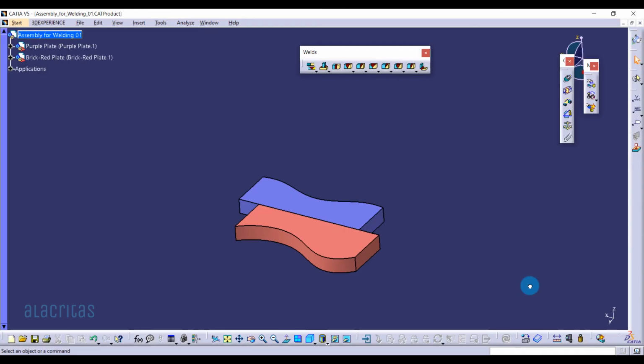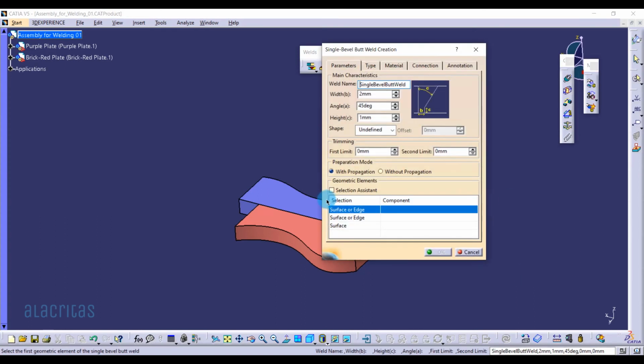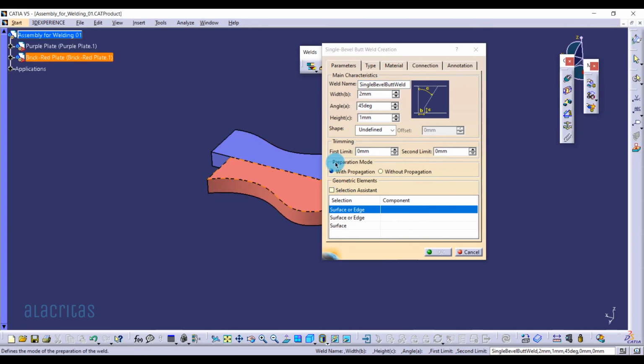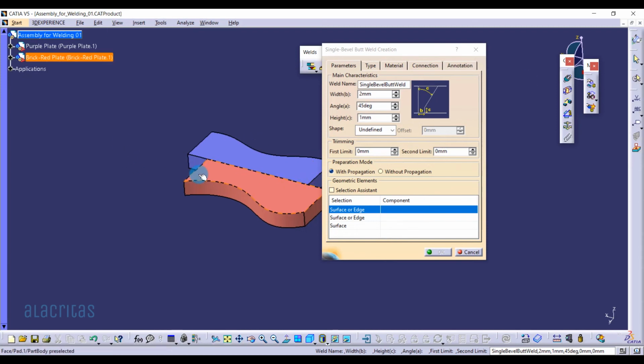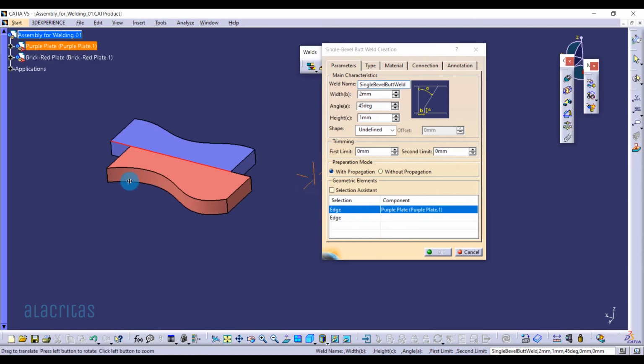Thank you. Now let's see what is propagation in weld design. So let's select the simple butt weld, and then here we have a propagation mode. One is with propagation and the other is without propagation. So what happens, first let's try with propagation, and it's asking for a surface and edges. So select the edge. We want to create on these two edges.